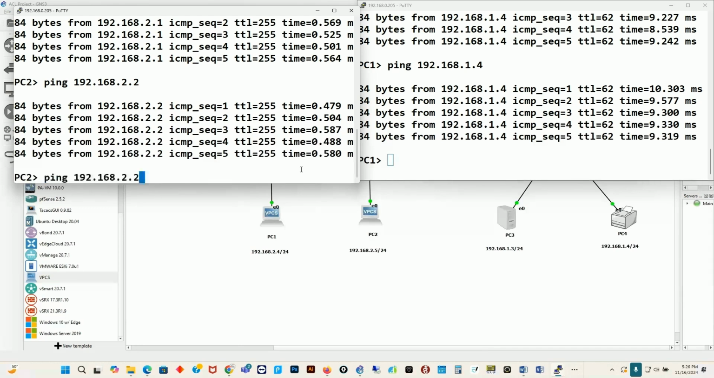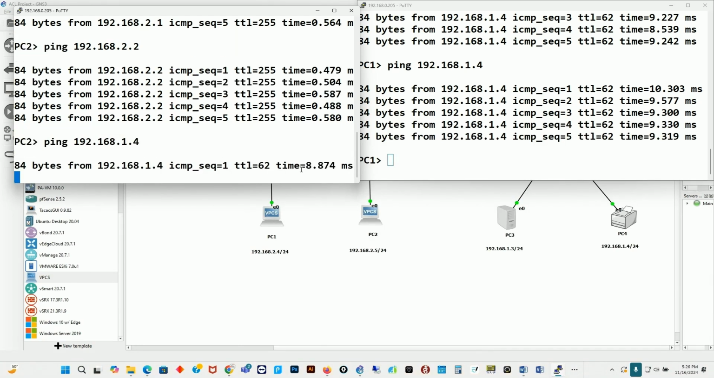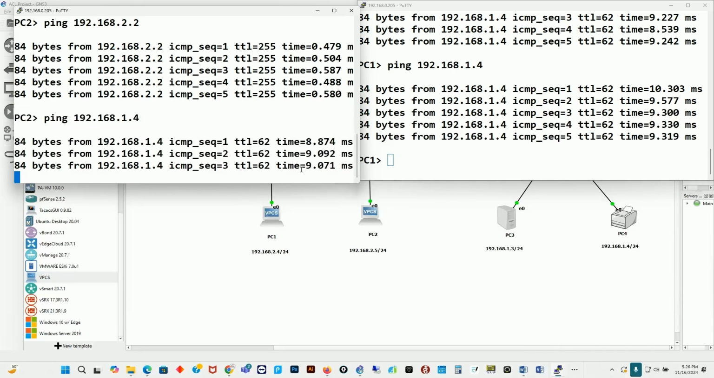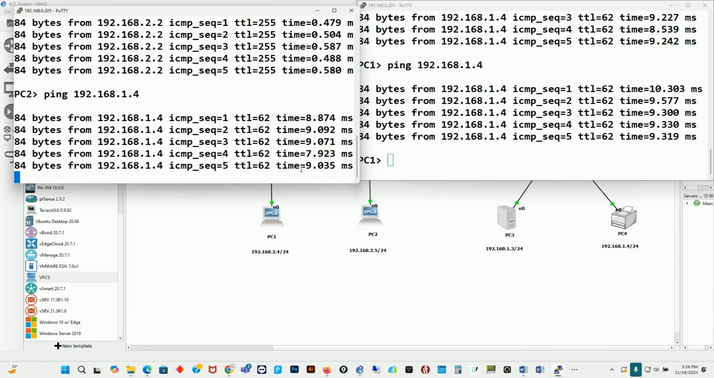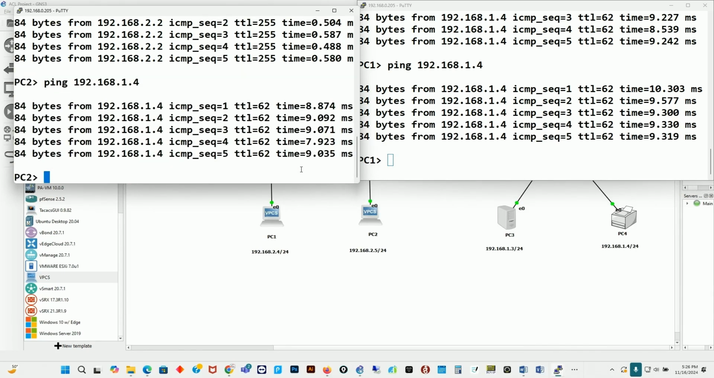So it means that this should not be able to talk to 1.4. But it's working. Why is it working? Because anytime you do ACL, you have to apply it to an interface. That is very, very important. Okay? So you can either apply it on inbound interface or outbound interface.